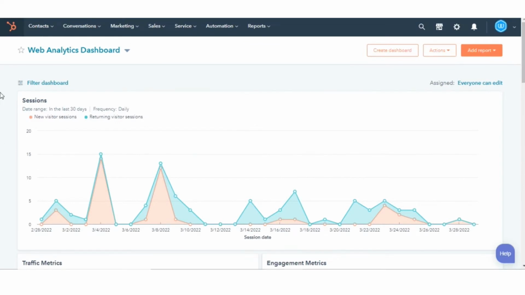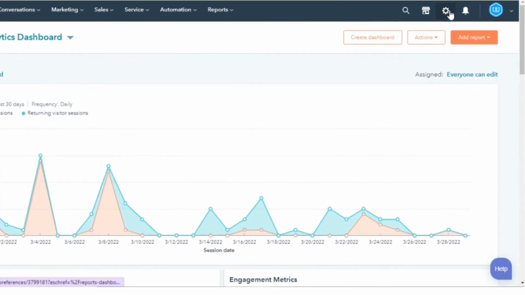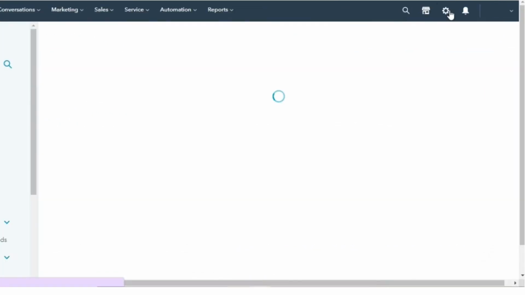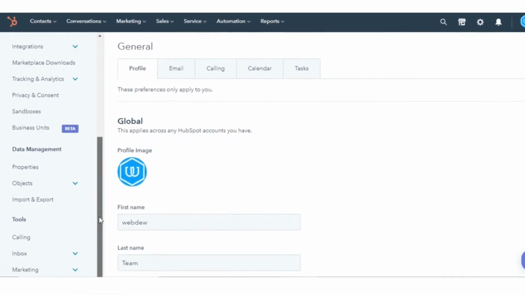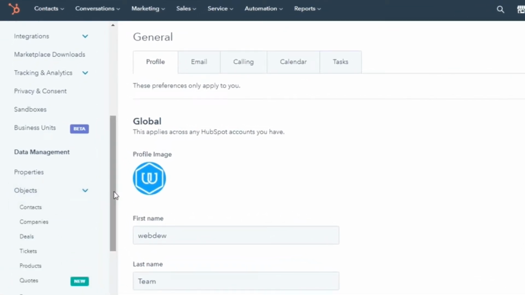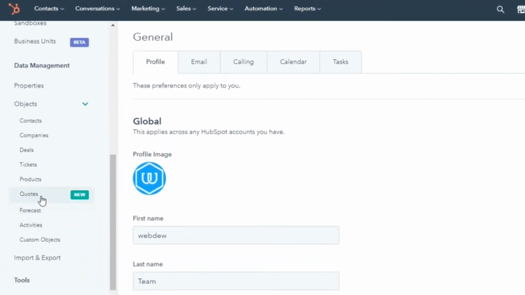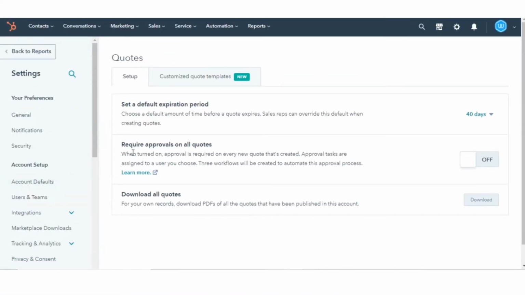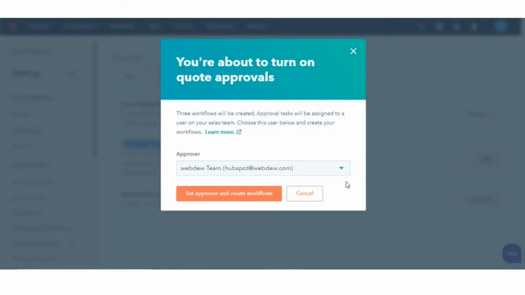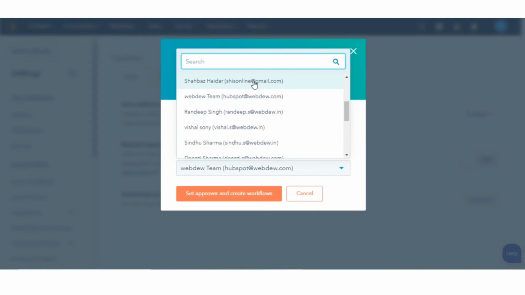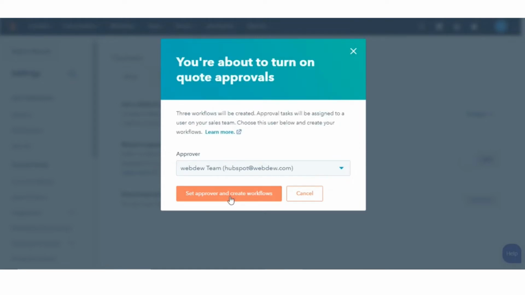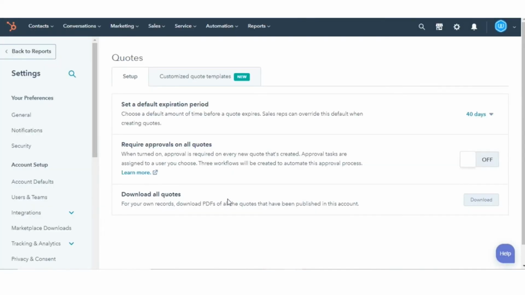In your HubSpot account, click the settings icon in the main navigation bar. In the left sidebar menu, navigate to Objects, and then select Quotes. Click the Quotes tab. In the Setup tab, click to toggle the Require Approvals on All Quotes switch on. In the dialog box, click the Approver drop-down menu and select a user. Click Set Approver and Create Workflows.